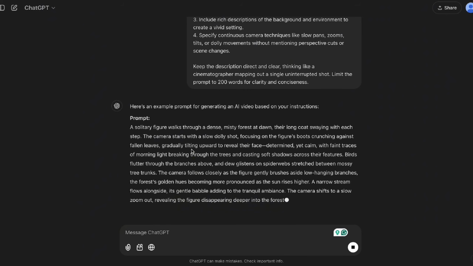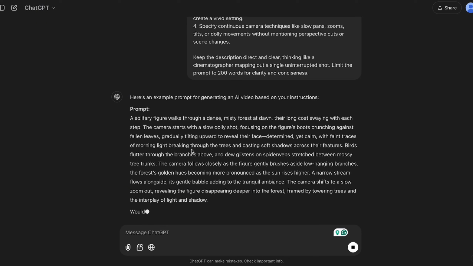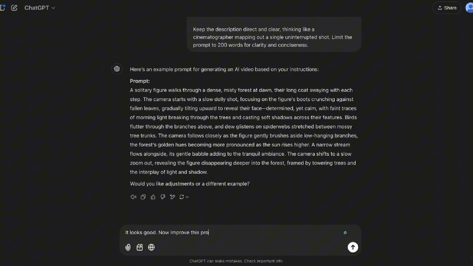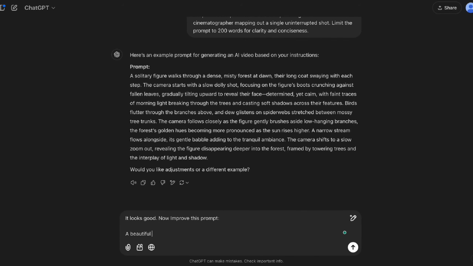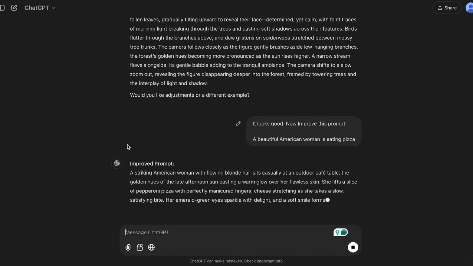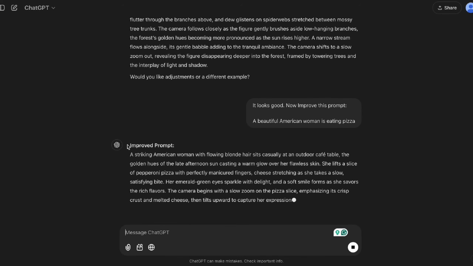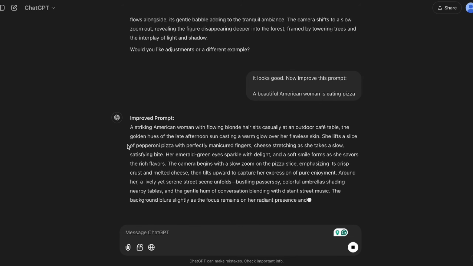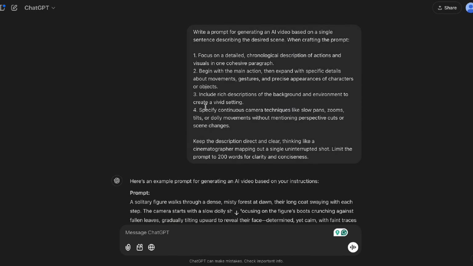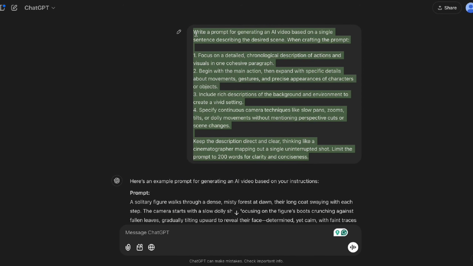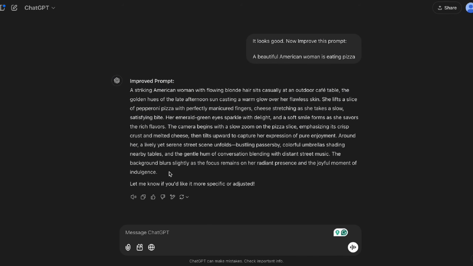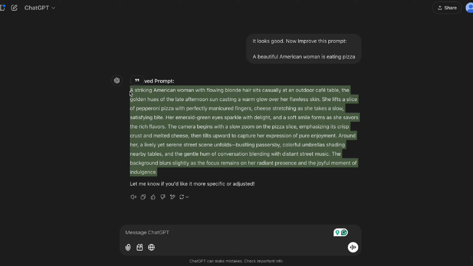So let's wait for this prompt, and then I will try a different prompt. Now improve this prompt: Beautiful woman is eating pizza. And as you can see, in a matter of seconds, we'll have the whole prompt ready. So this is a very good prompt. I mean, this is something that you can use every time you want to improve your prompt. So here we have our improved prompt.